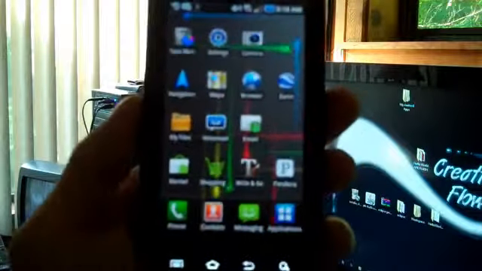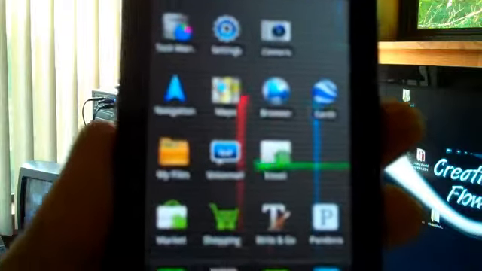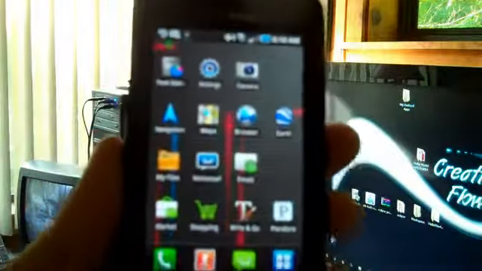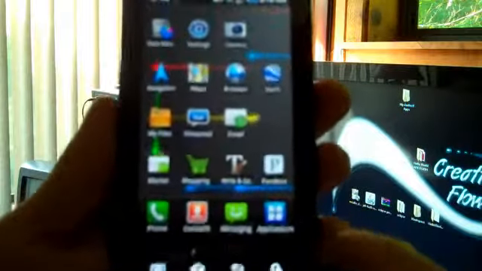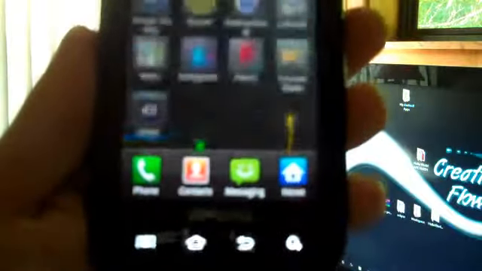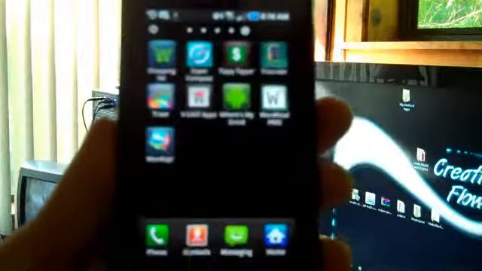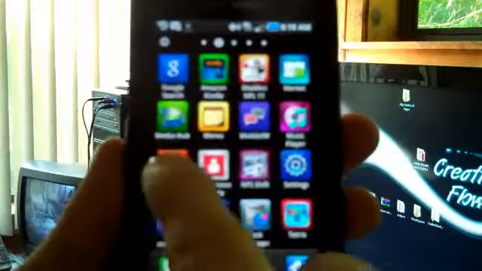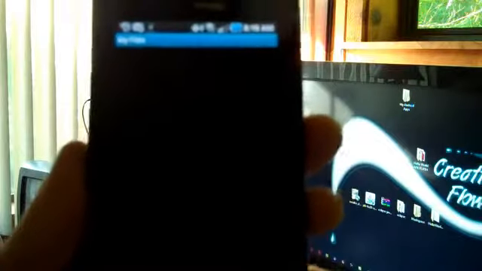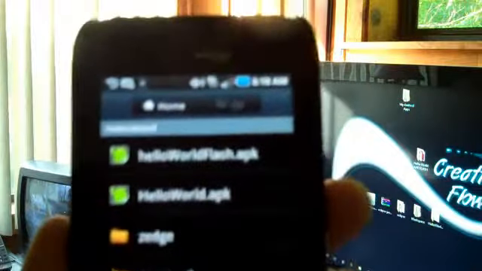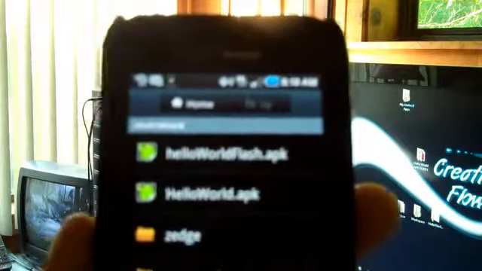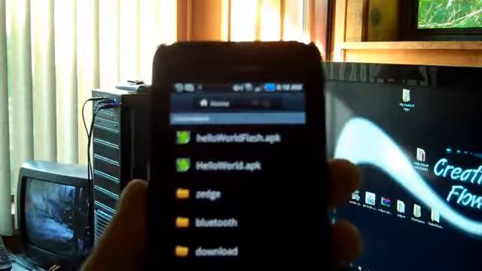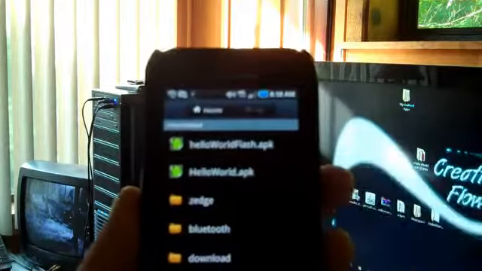And what you want to do is find your My Files folder. I keep mine right there, that little orange folder, right on the first page of my phone when my phone opens up. But if yours is not showing, you can go down to Applications, and somewhere in there you'll see a little folder that says My Files. I can see it right there. If I click that, you see those two on top? Hello World.apk and Hello World Flash.apk. You can see it's right there in the file system.